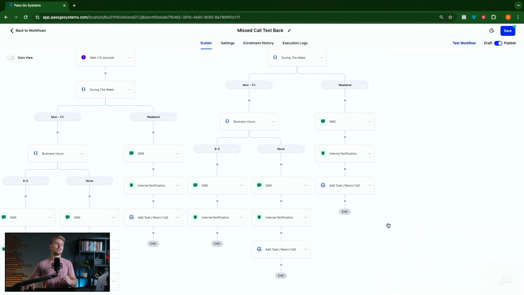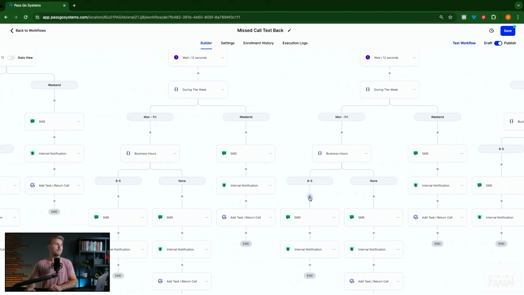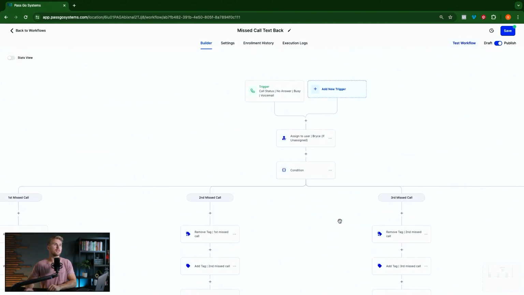So this just varies the message depending on when they come in, whether or not it's your business hours, what day of the week it is, and then it sends the appropriate message for the occasion. So instead of just sending the exact same message every single time and saying, "Hey, sorry we missed your call, how can we help," which gets robotic, this gives it more of a human feel to it. So that's how you set up this automation.